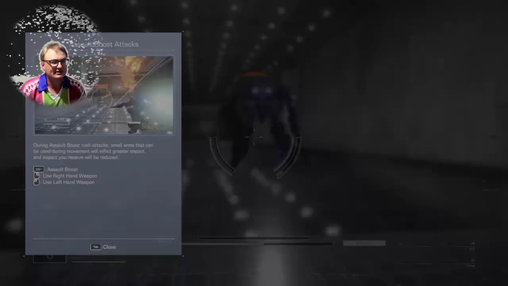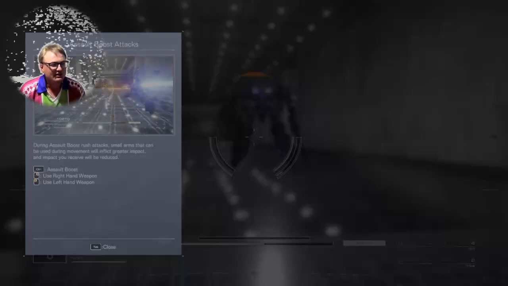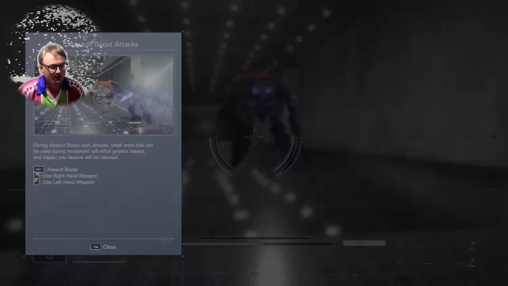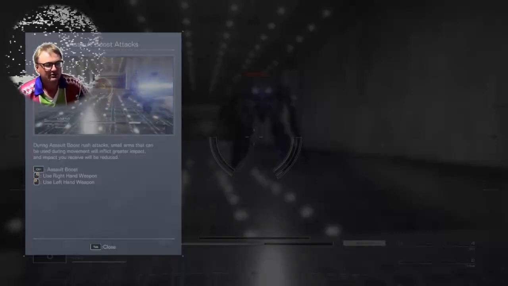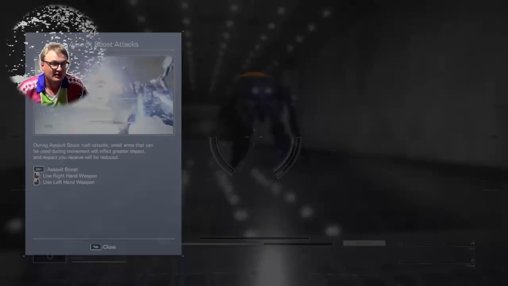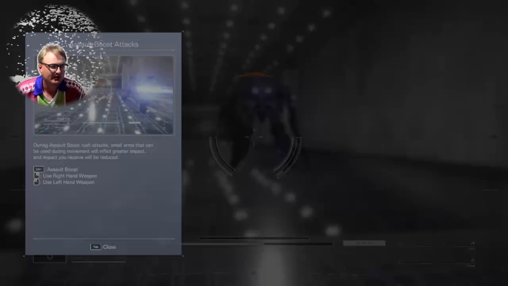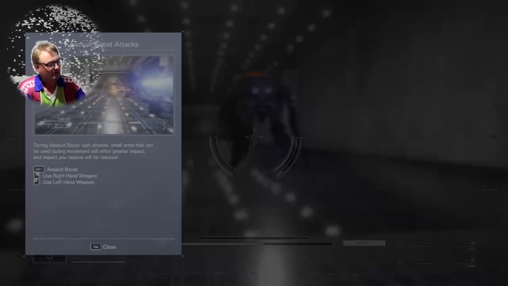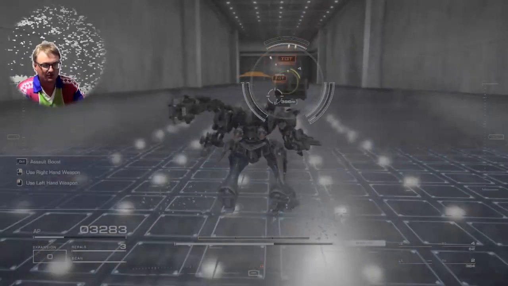Assault boost attacks. During assault boost rush attacks, small arms that can be used during movement will inflict greater impact, and the impact you receive will be reduced. Assault boost with control, right and left weapon. Let's test with the right weapon. Let's see how it works.